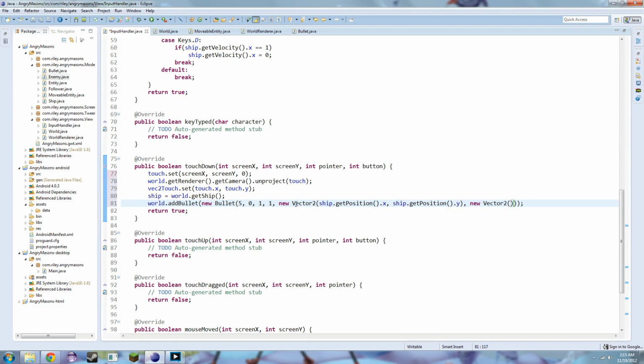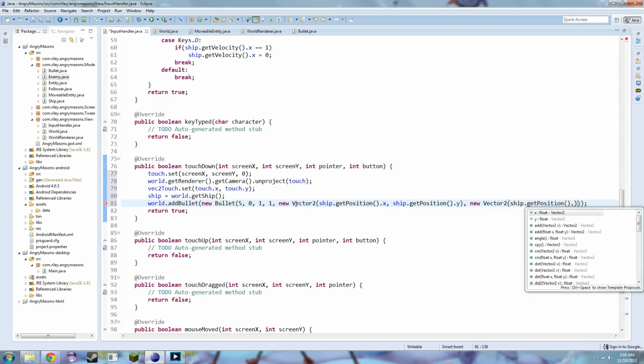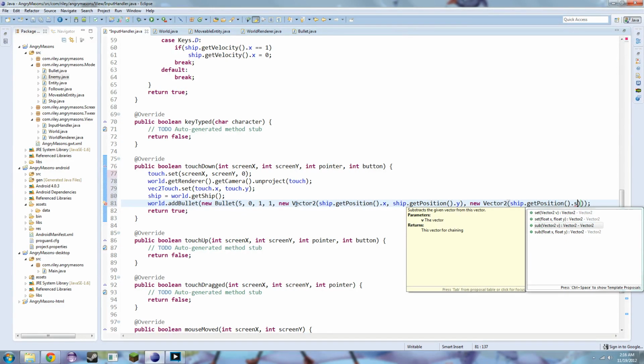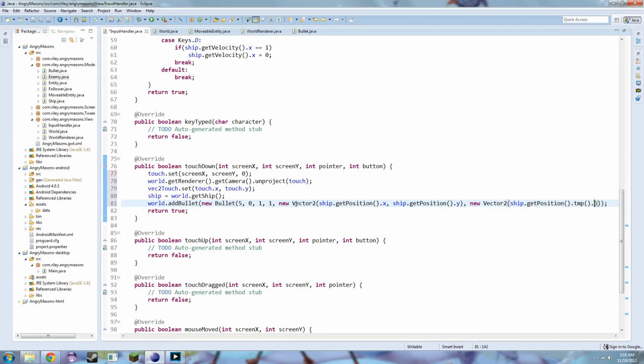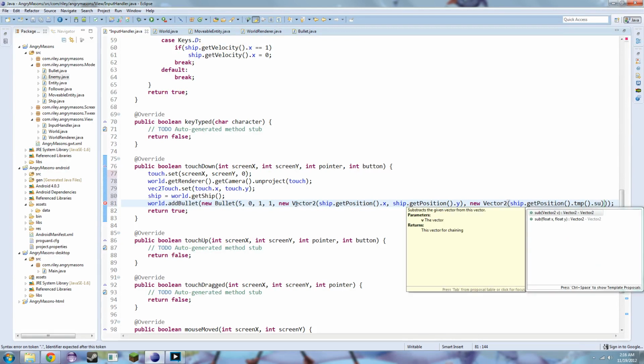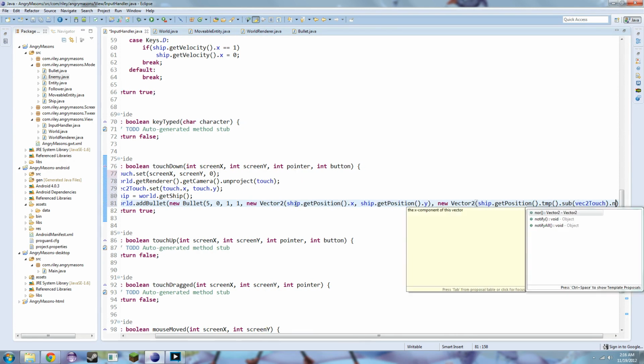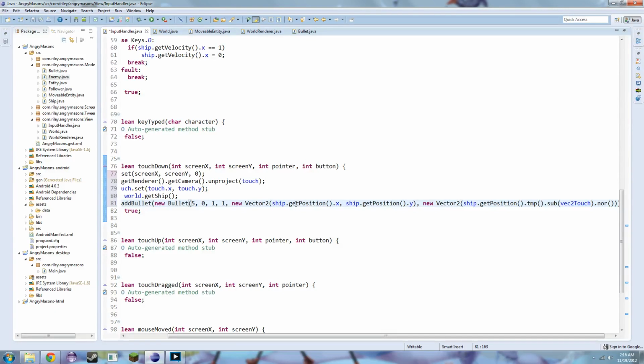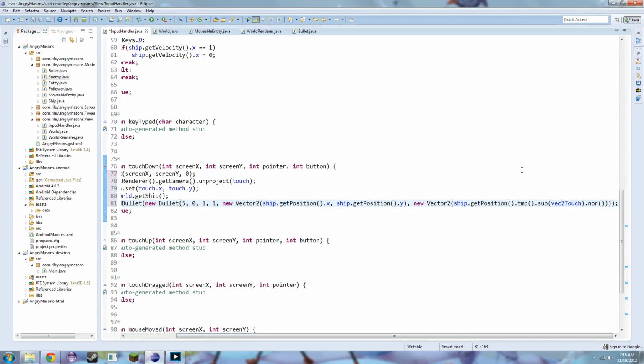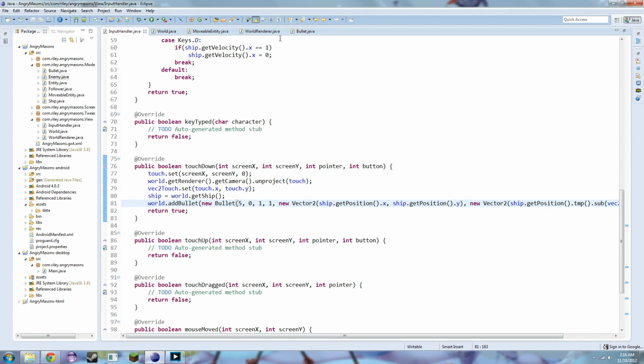which is, I'm trying to remember if I'm doing this the right way. You want it to go from the ship.getPosition, subtract that, dot temp, subtract that from vector 2 touch, dot normalize. Okay. I think that should be correct. Fingers crossed. Now let's go to our world renderer.